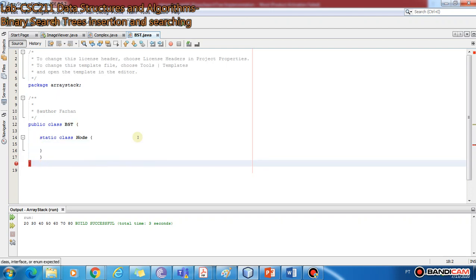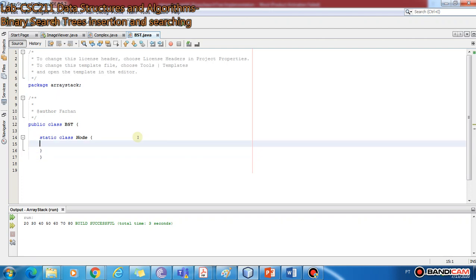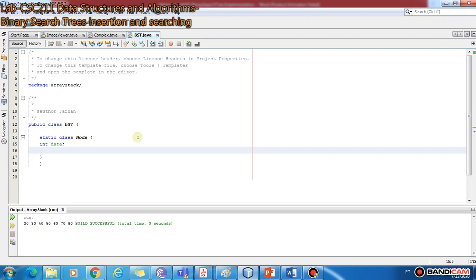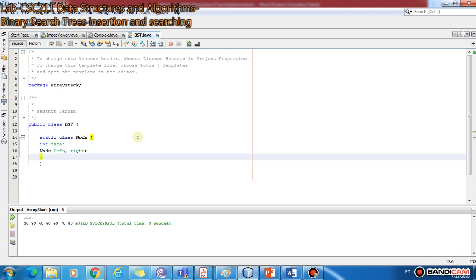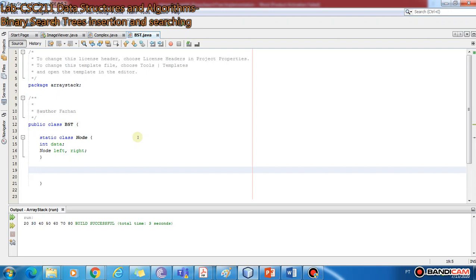Okay, so this node class has basically, let's suppose, an integer variable for data, and then it has a left child which is of the same type node. Let's call it left and right. It has two pointers to the left and right nodes of a node, or left or right children of a node.